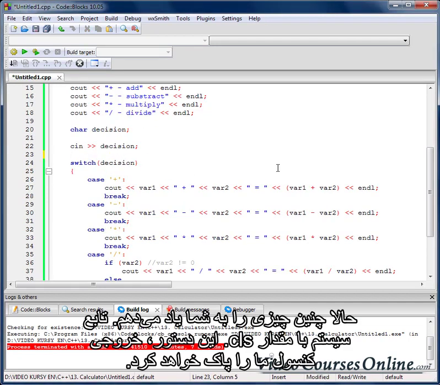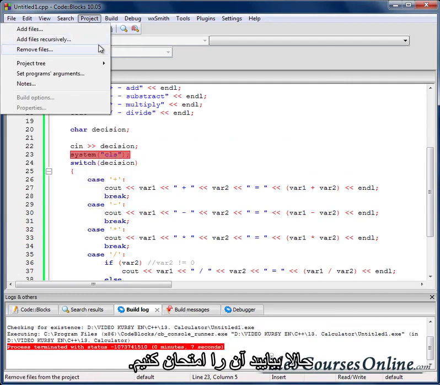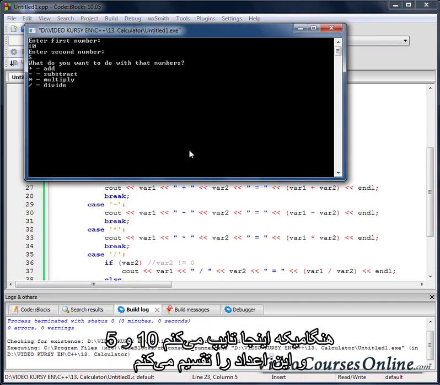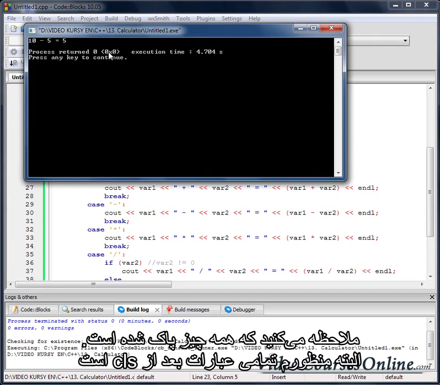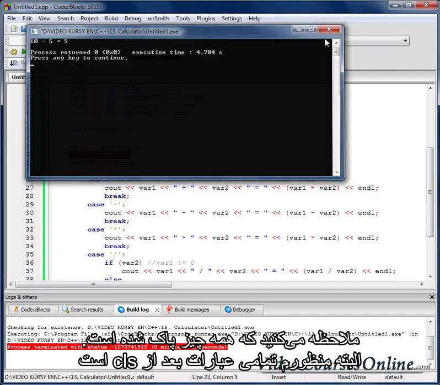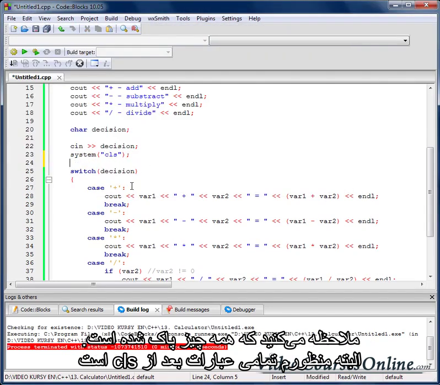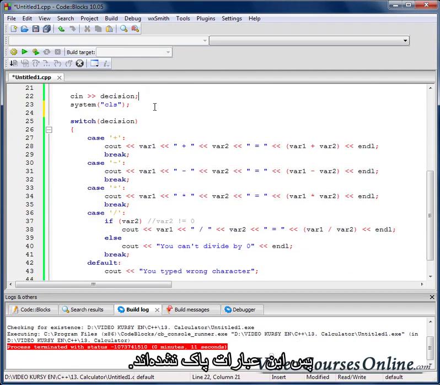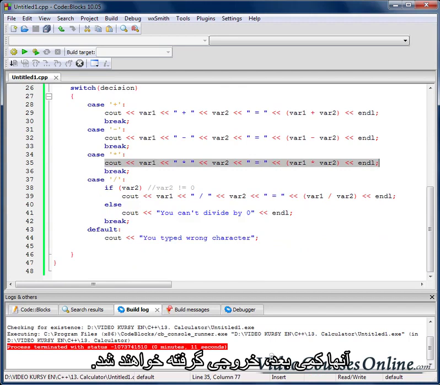Now I will teach you something like that. System clear screen. That is going to clear our console output. Let's check it out. Now when I, for example, type here 10, then 5, and I subtract the numbers, as you can see, everything got cleared. But of course, everything after the clear screen, so the things here, aren't cleared. They are going to be outputted a bit later.